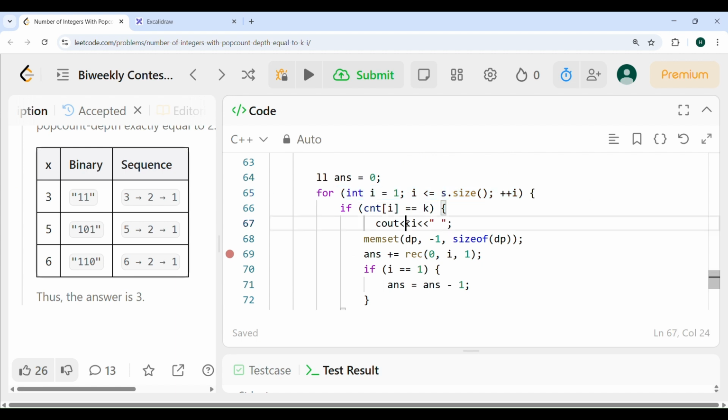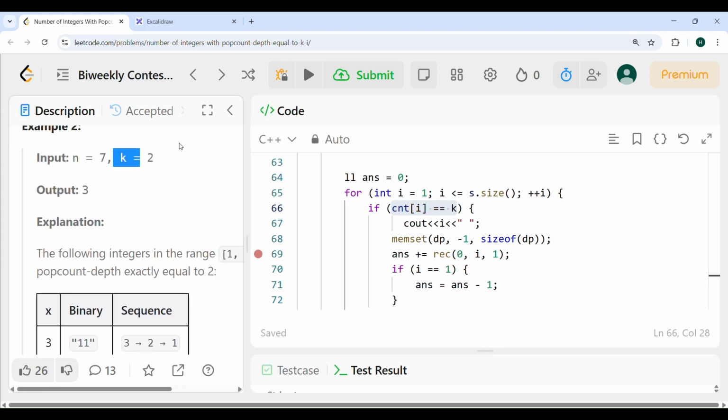I guess the video might be huge, but a few things are left over here, so quickly let's talk about that as well. What I'm trying to do is, if your count of I is equal to k, is there any sense of traversing on those elements whose count of I is not equal to k? What do I mean by it? If your count of I is not equal to 2, then you should not traverse on those values as well.